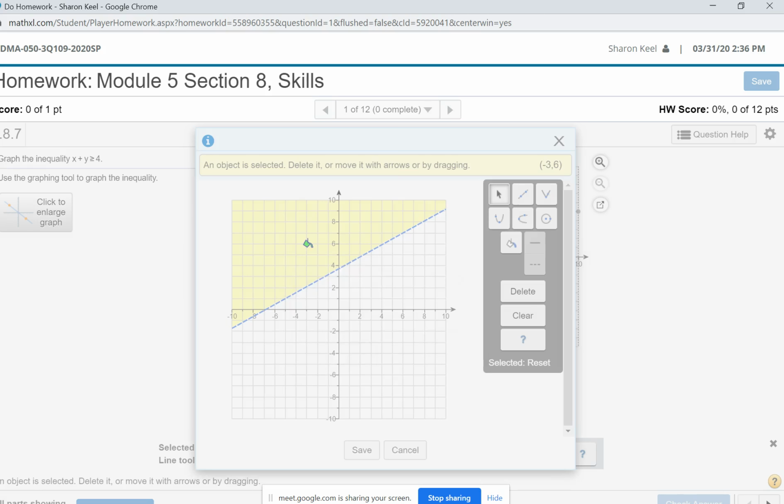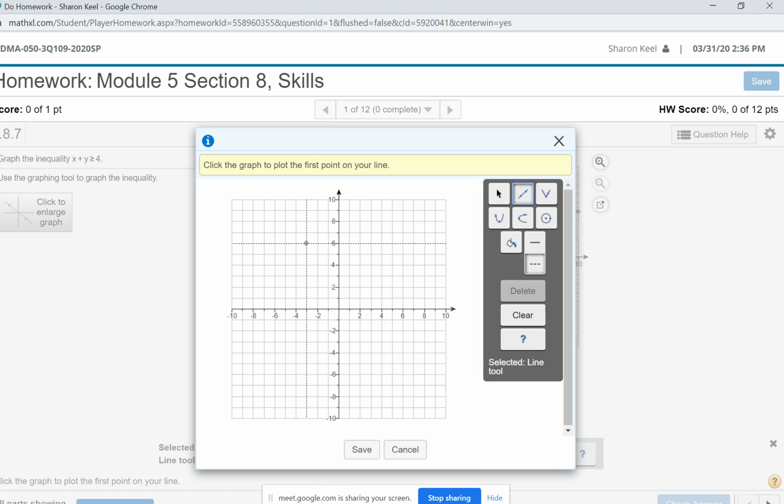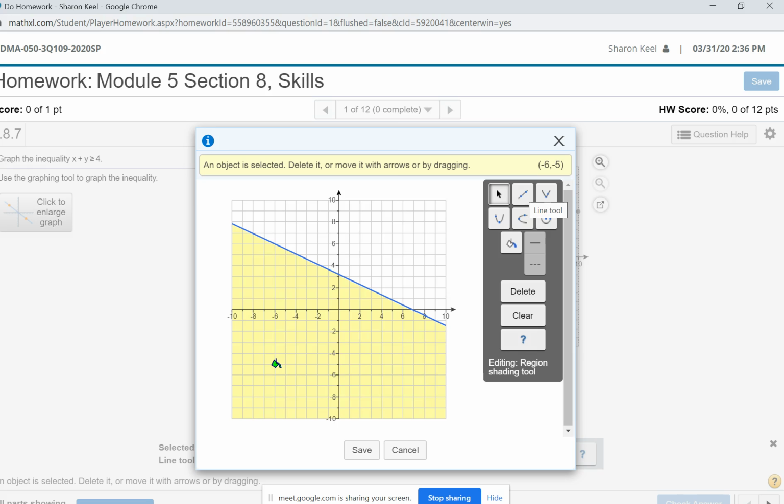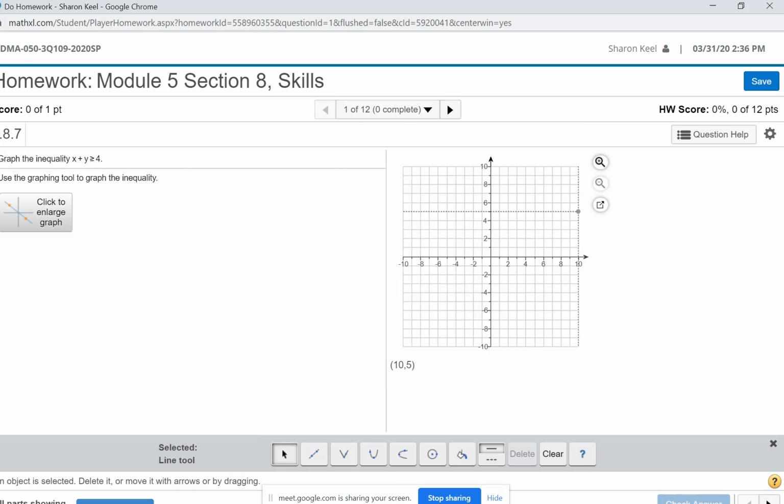Just press clear to clear everything out. Again, line tool, let's say you meant to have it solid. Graph your 2 points, choose the paint bucket, and then shade. So on your computer screen when you're graphing, that's all you're going to do: line tool, solid if there's an equals, dashed if there's no equals, and then after you've graphed your 2 points, you shade it. The way you get your points is the same way that we would have done it before.